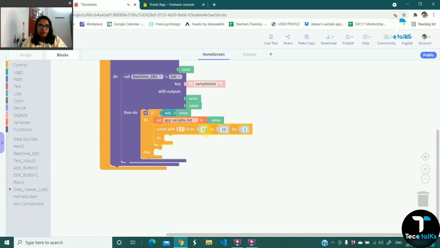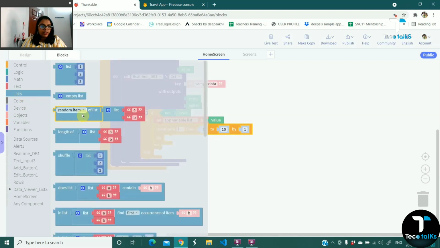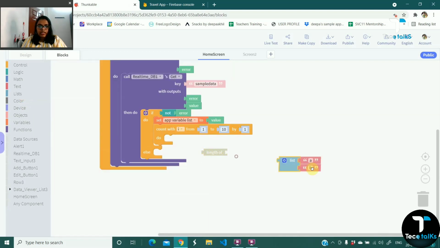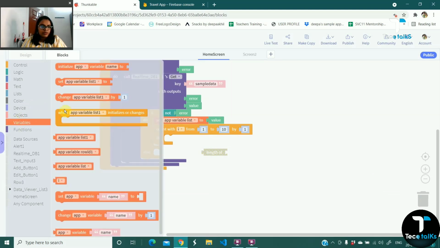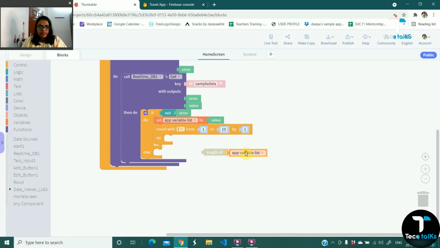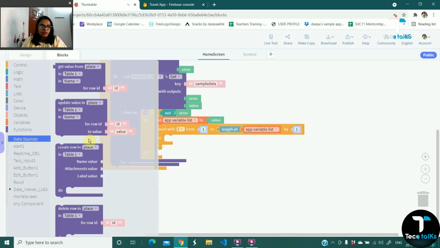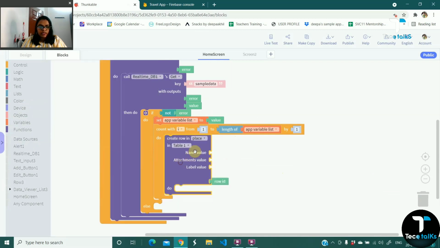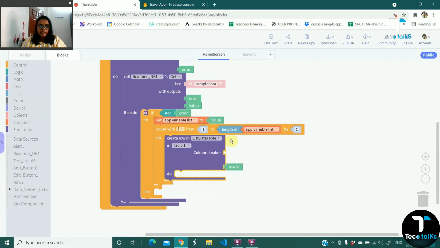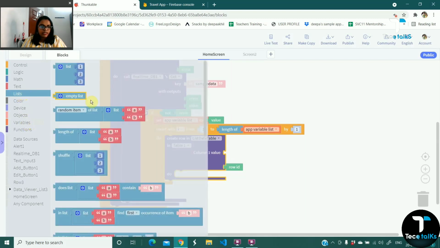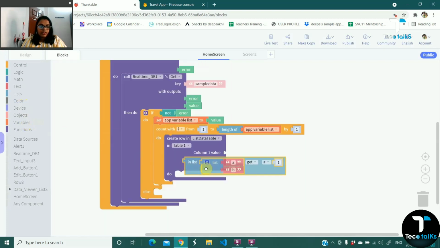We have to loop from 1 till the length of the list. So we have a command in the list known as length of list. I'm putting our variable list here. So I'm going to Variables and getting the list again and putting it over here. Inside that I'm going to Data Source and using this command create row, and instead of the placeholder I'm changing it to the list data table, and in this place we have to add the data. For that I'm going to List again, and we have a command over here in list, get value.